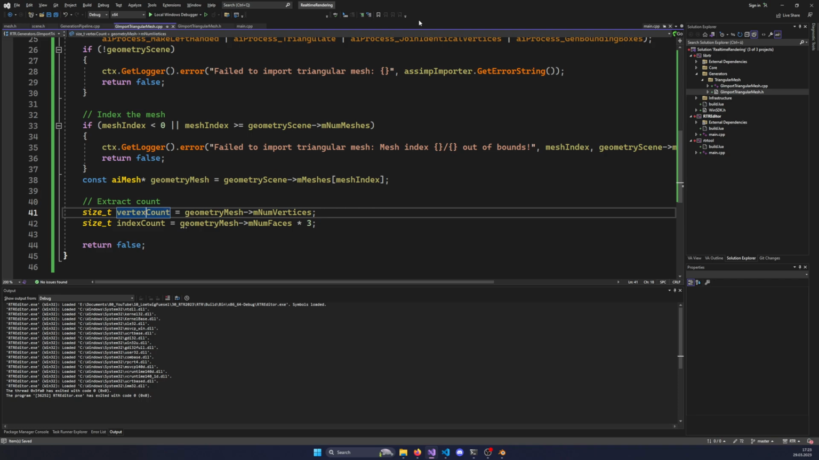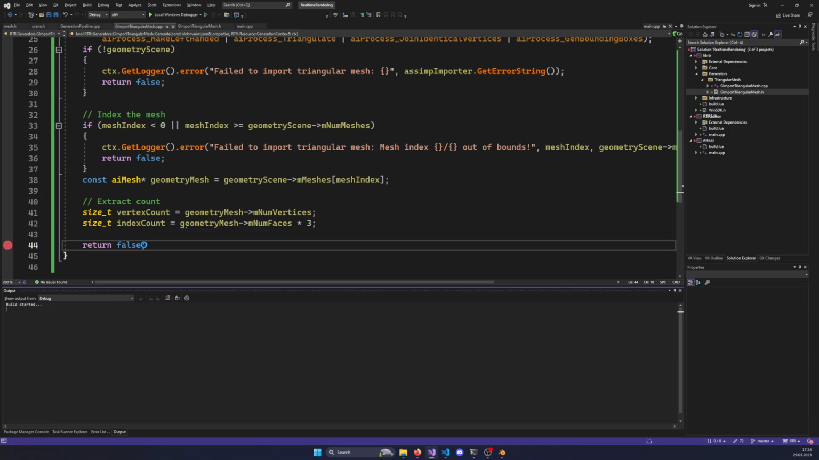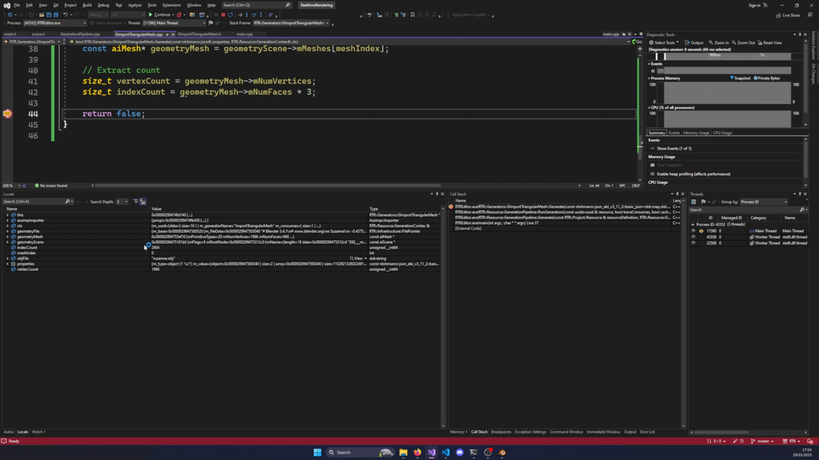And now what I want to do is make a quick breakpoint here and quickly see if everything works as expected. Let's see. And what we're going to get here is an index count, yeah, here 2904, and the vertex count 1966. That's good. These are correct counts.